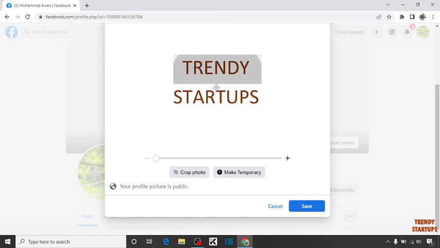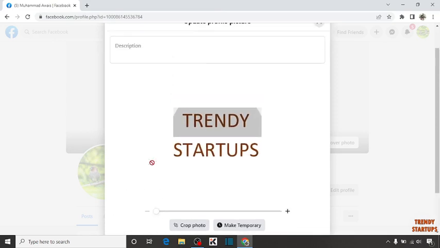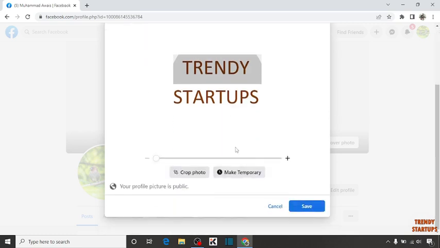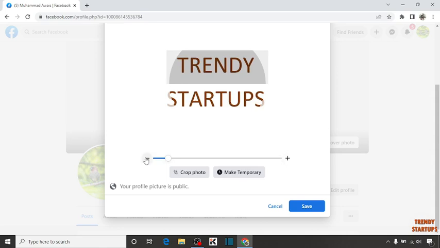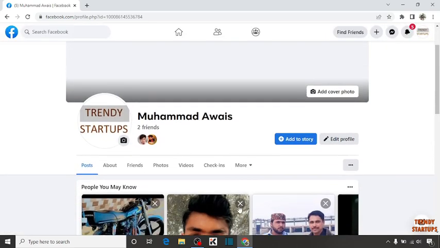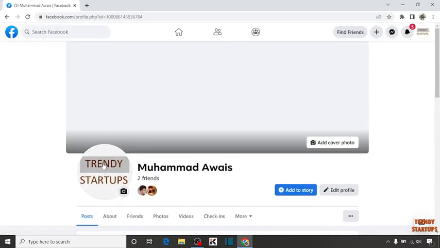Now adjust the photo, and here you can see the option of description. You can add description if you want. I don't want, so I'm not going to type description. So from here you can increase or decrease size. So after that you have to simply click on save. So here you can see a profile picture has been uploaded.